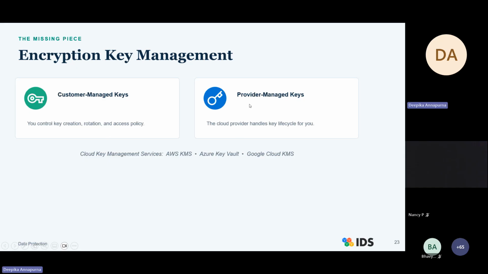What do you mean by the provider managed keys? The cloud provider will handle the entire life cycle for you. It will generate a key, store, rotate, and manage the encryption process automatically. What is the customer doing? The organization is creating and controlling its own encryption keys. There are two types of management. This will provide great security and control, and also increases the responsibility, because why? The organization should also protect, rotate, and manage their own keys. Not only the provider, the customer also should manage their own keys.